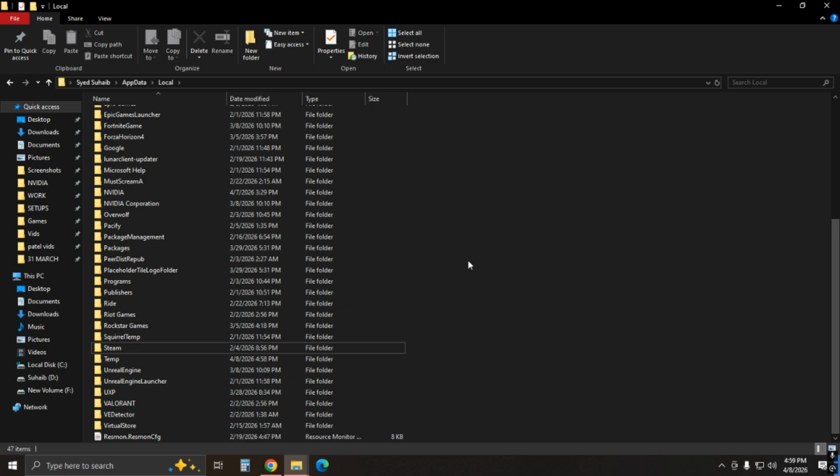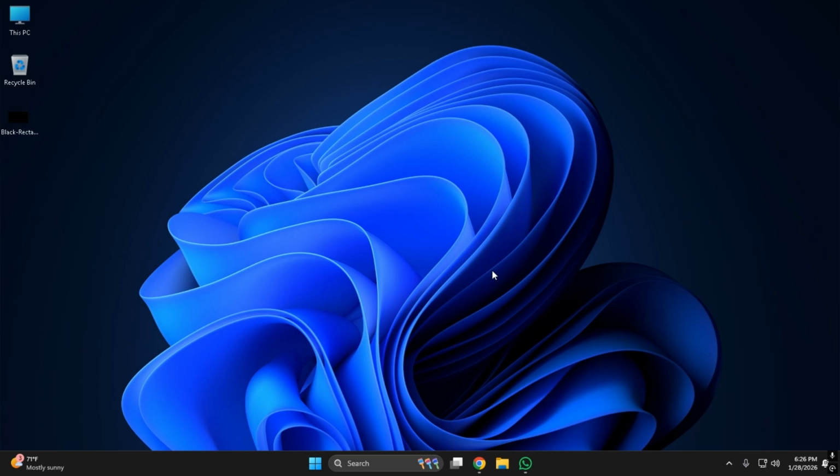Once you delete the FiveM folder, just restart your PC and then relaunch FiveM again. It will create a new folder right here and hopefully your problem solves. If your problem still occurs, make sure to comment below so we can bring a detailed guide on this. Alright, that's it for today's tutorial.